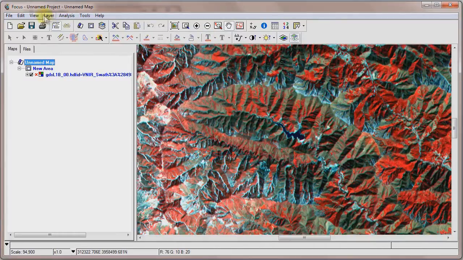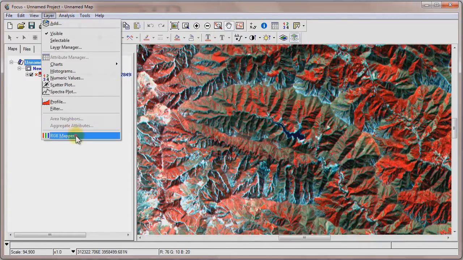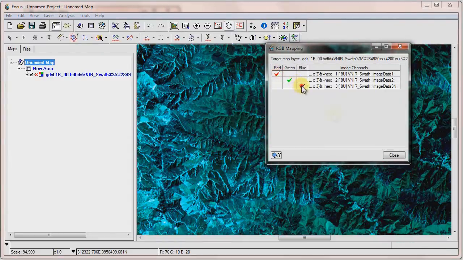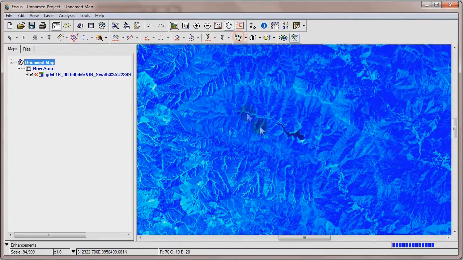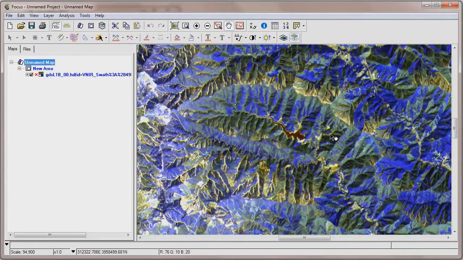Now I'm going to change that back, so it's quite easy to change it back. I can just go back to my RGB Mapper and change it back. So this is the way that the data loaded in by default when I open the image. And I can show you a different way of doing it.